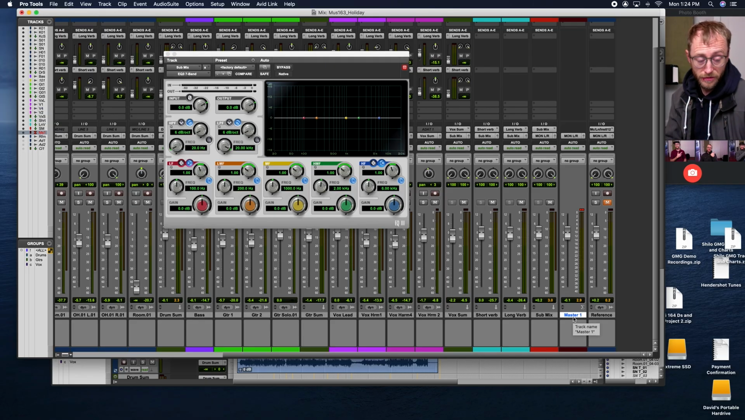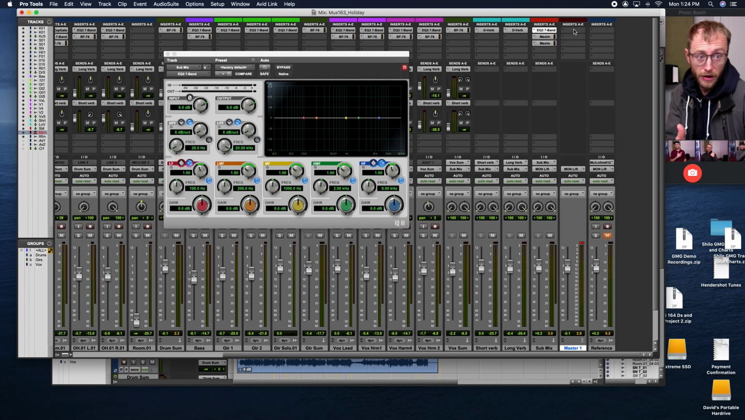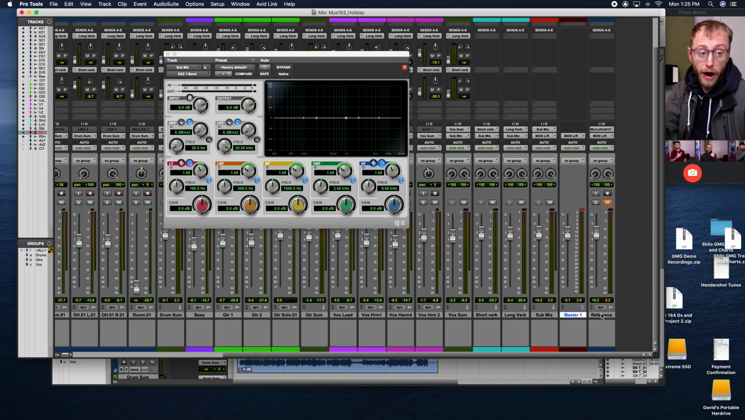If I had done everything, EQ and compression and limiting and stuff, on my master track, this reference track feeds into the master track, and therefore it's going to affect that reference track. But when I have the submix, this is my mix, this is the reference, this is the master track. They both feed into this master track before they go out. So, if that makes sense.